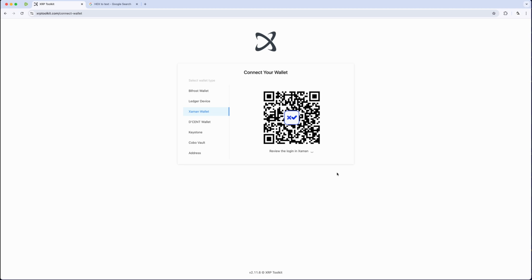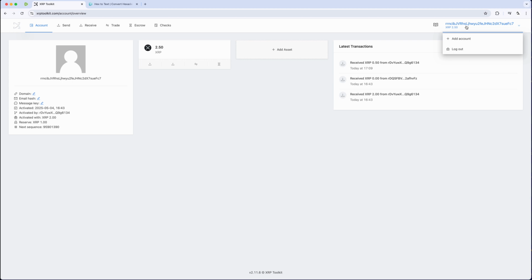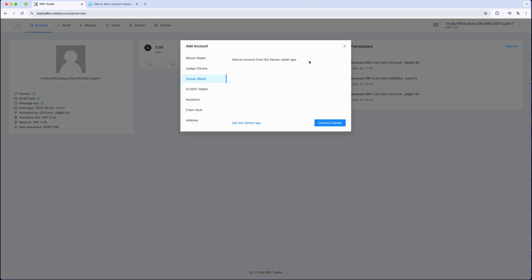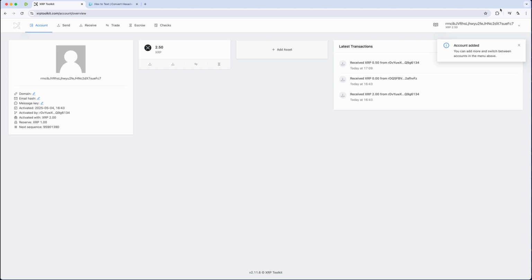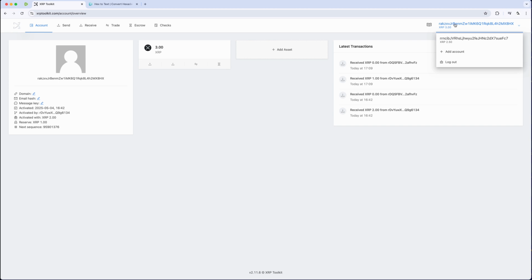Next, let's wait. Okay, click on top right again, same process. This time connect to your issuer wallet. So you go to your issuer wallet on your phone and scan this QR code. Then you have both of your wallets connected to XRP Toolkit. Now just read the last digits of your wallet so you know which one is which. Right now I know C7 is my owner wallet and HX is my issuer wallet.